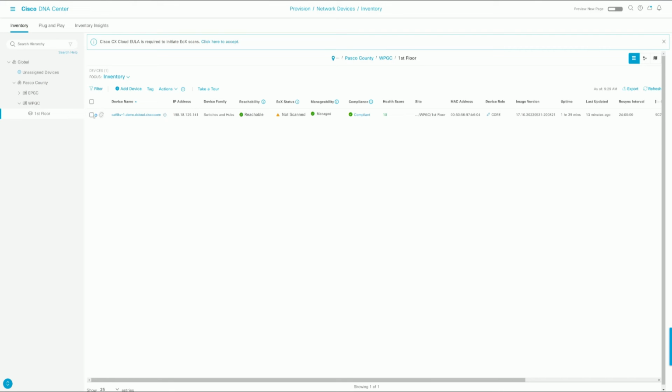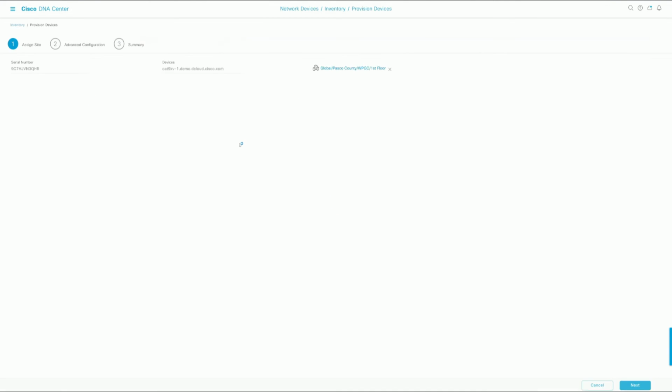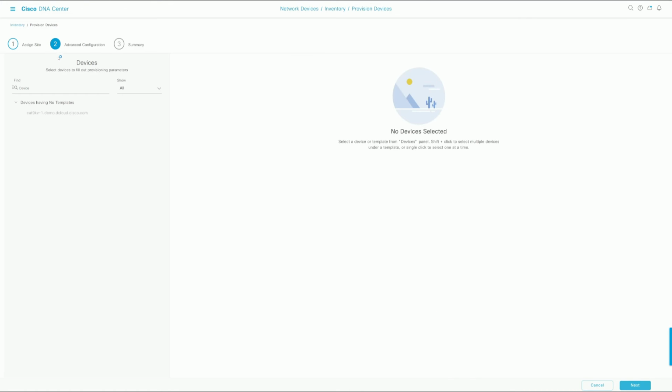All right, and the last step is to finally provision our device. So we're going to select the device again, actions, provision, and then provision device. From here, we would assign it to a site if it wasn't already assigned, but it is, so we're not going to touch that. Under advanced configurations, there are no advanced configurations assigned to this. There's no templates, there's no device models. Again, those we'll get into in later videos when we cover template editors and things of that nature.